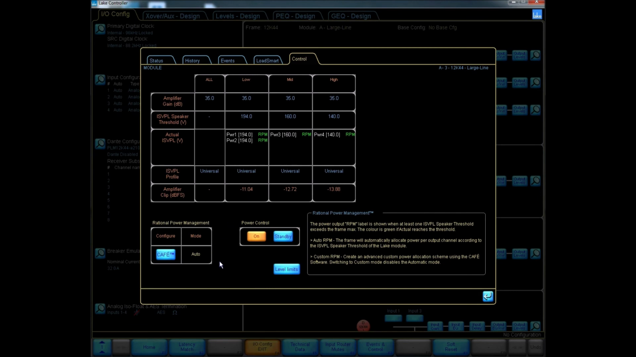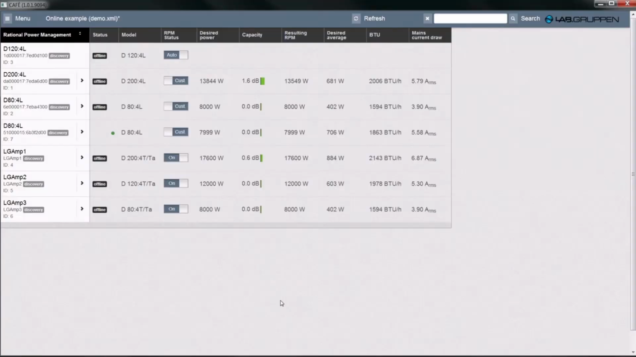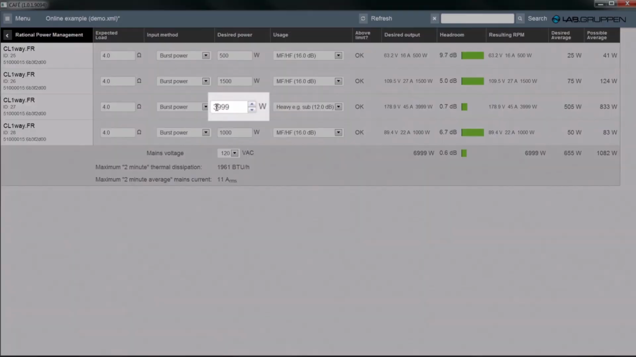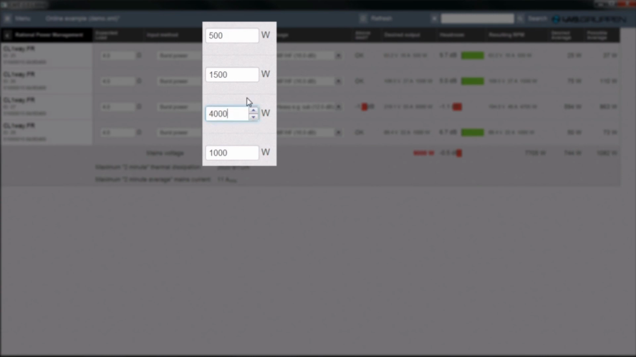Another way to work with RPM is to use the CAFÉ software. In CAFÉ, you set the RPM to custom mode, and you are able to set different output power depending more on the requirements of an install, for instance, where you want to adjust output power to match certain requirements.